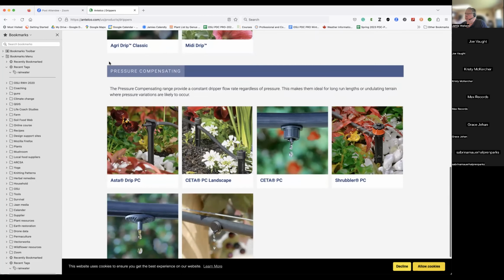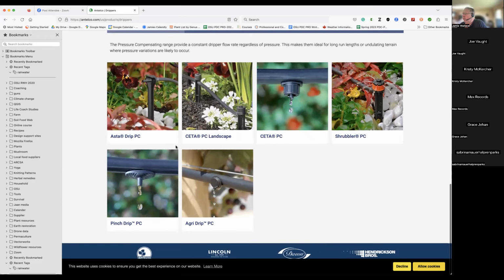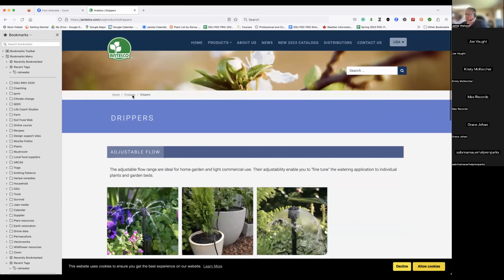So you can see here, they're talking about pressure compensating. So you can do very basic, not primitive, but very basic with a drip. You can also put a drip into the poly itself. I prefer running what's called spaghetti tubing, and that just comes off of the poly pipe. So those are good products.